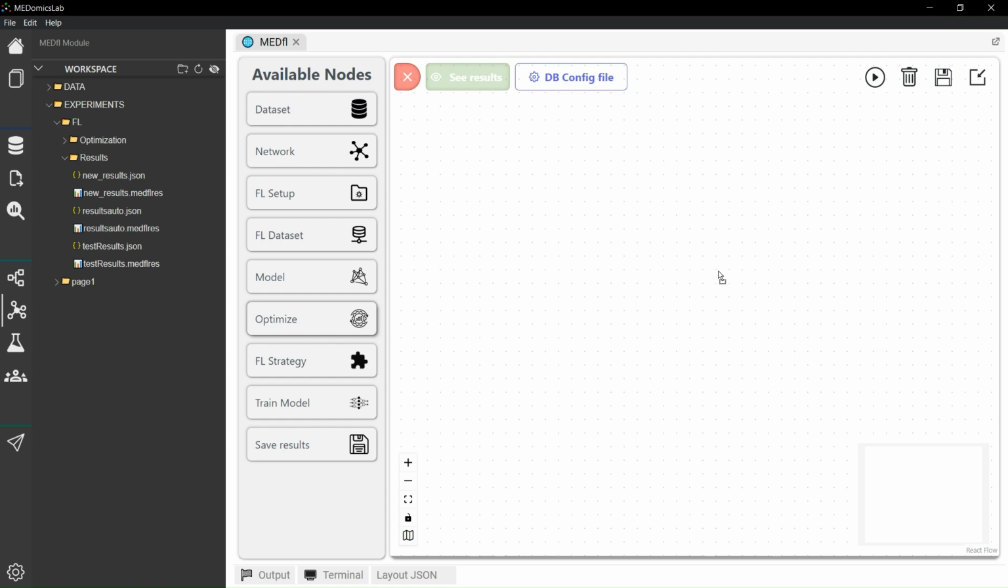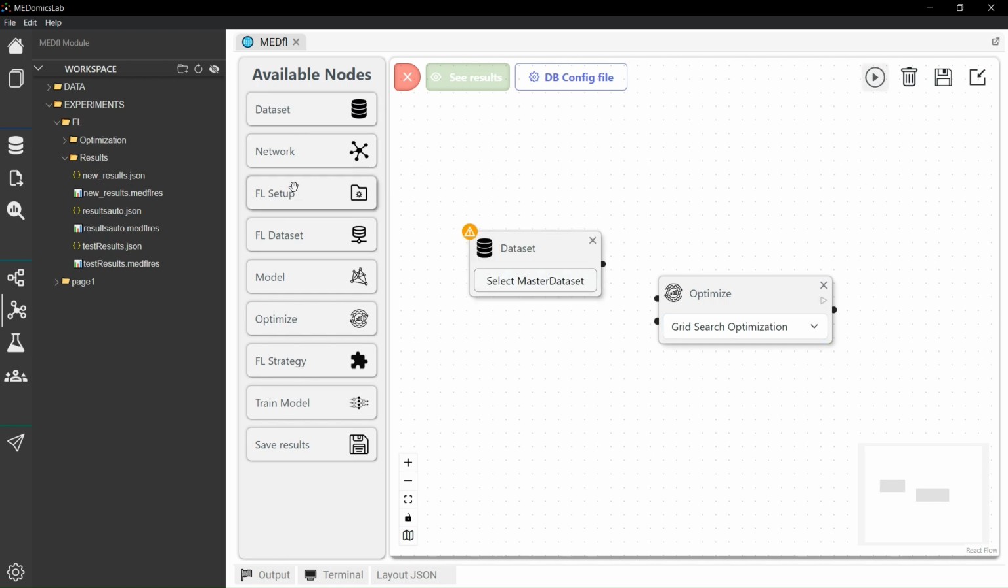To begin the optimization process, we need to add the optimization node. This node requires two input nodes: the dataset node and the model node.